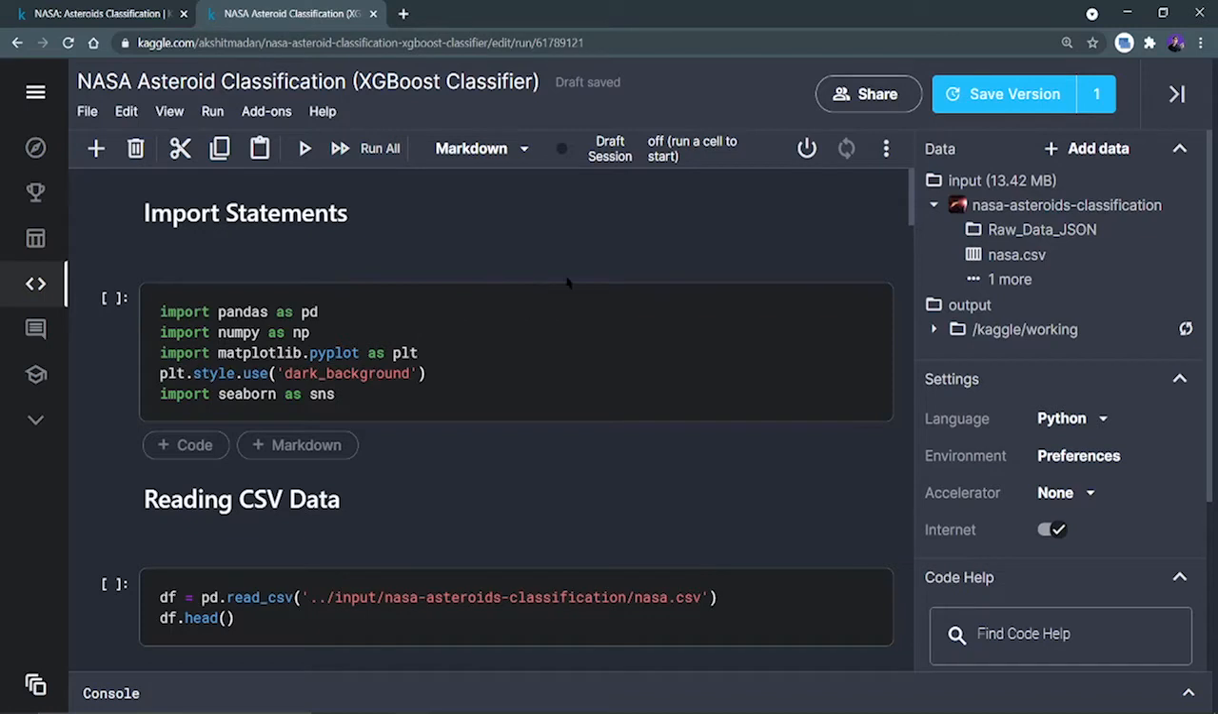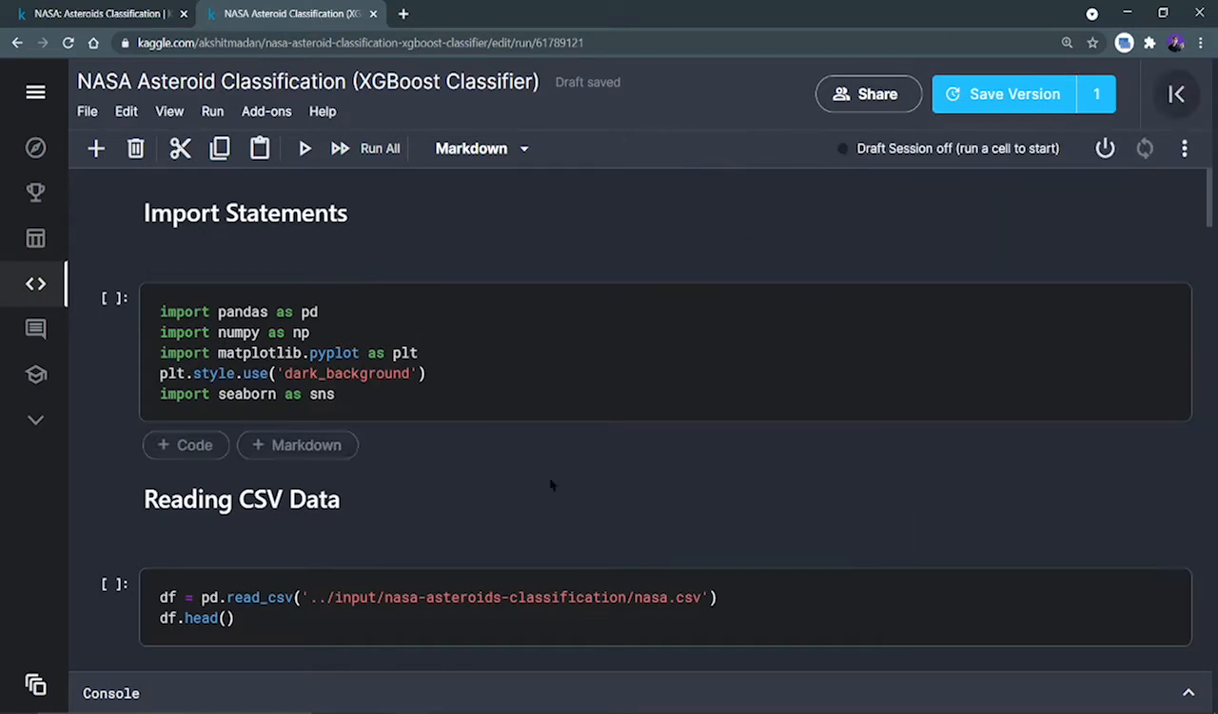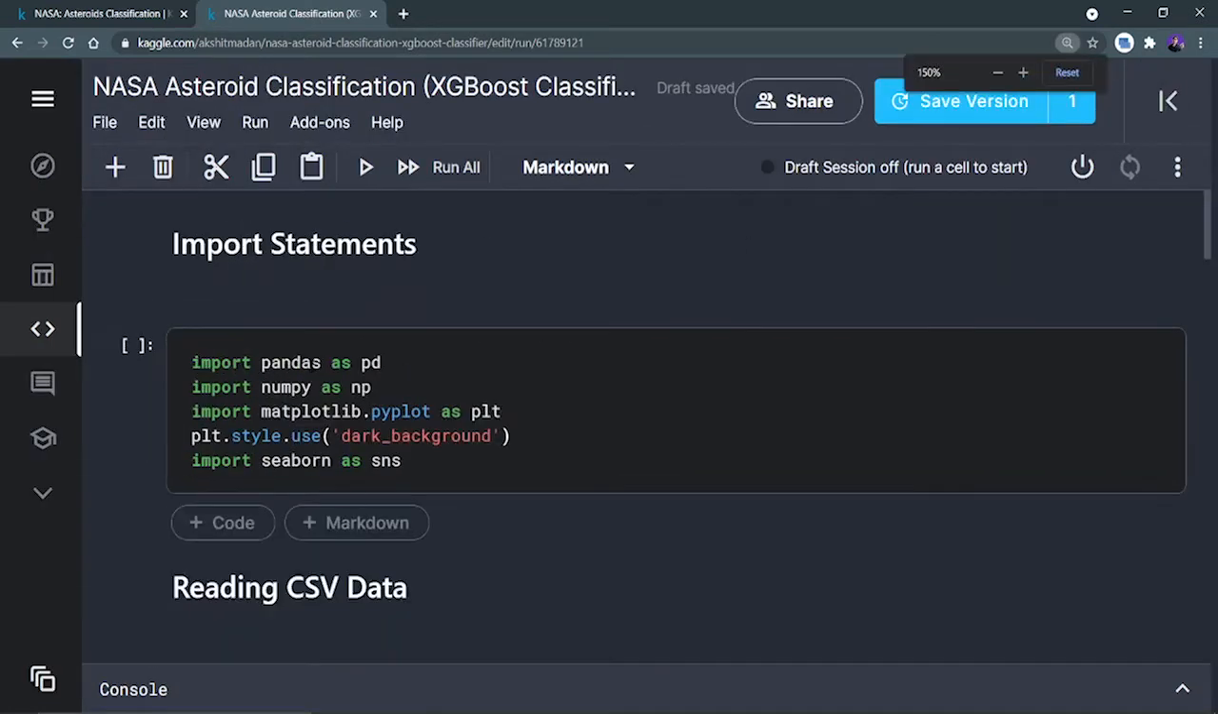First of all, as you can see, I'm going to import pandas, numpy, and matplotlib. Then using the statement plt.style.use, we can change our theme. I want to make dark background plots or graphs, so that's why I'm using dark background. And one more thing, this video is especially for beginners, so we are going to take everything from the basics. But the prerequisite is that you should know what an XGBoost classifier is, right? You should know the theoretical part of this model. Then I'm going to import Seaborn.